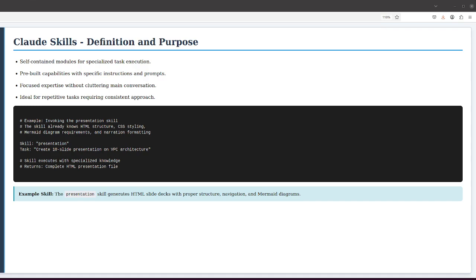When you invoke a skill, Claude Code loads that skill's specific instructions and operates within the constraints and capabilities defined for that skill. The primary purpose of skills is to provide focused, expert-level assistance for specialized tasks without cluttering the main conversation context. For example, you might have a skill for generating HTML presentations, another for reviewing pull requests, or one for writing comprehensive documentation.